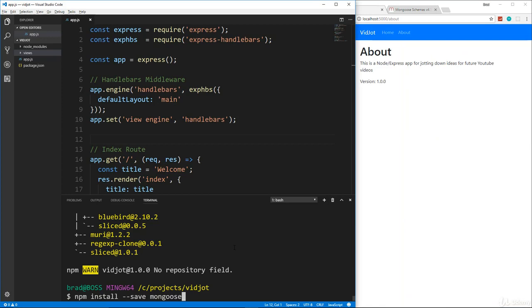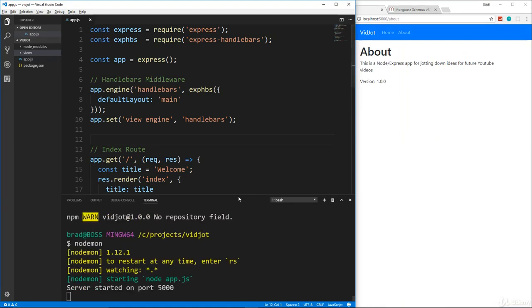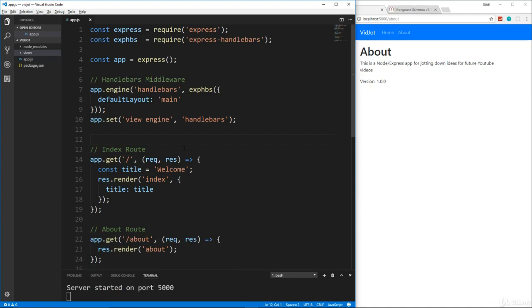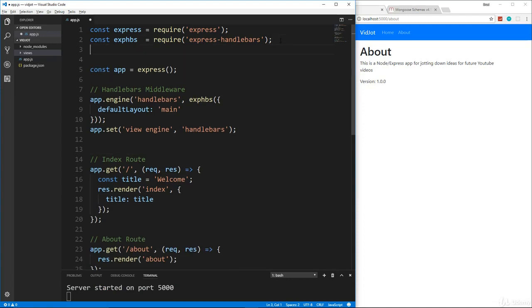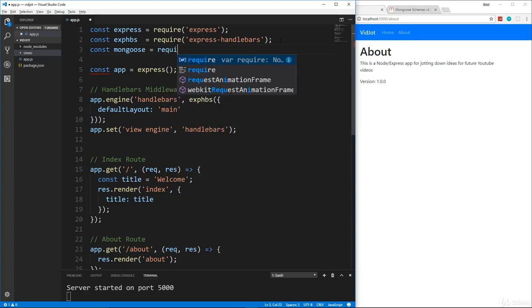So let's start our server back up, and just make this smaller. And we're going to go up to the top of app.js, our entry file, and we're going to create a variable called mongoose. Okay, notice how when we install modules, it's pretty much the same thing. We bring them in, we add any middleware that's needed, and then we use them. So let's say mongoose equals require mongoose.